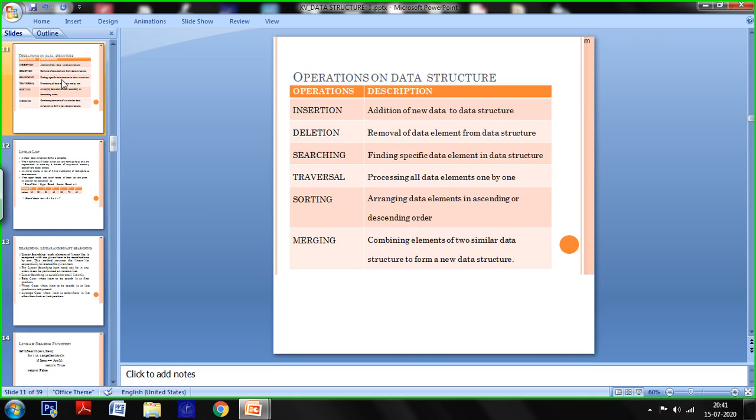In that, we have seen what is a data structure. It is a way of organizing the data, how data are represented in the form of raw data and a data item. Then we have seen what types of data structures are available: simple data structures and complex data structures.